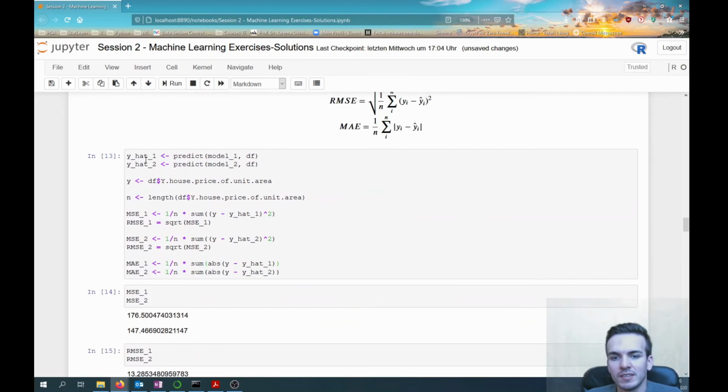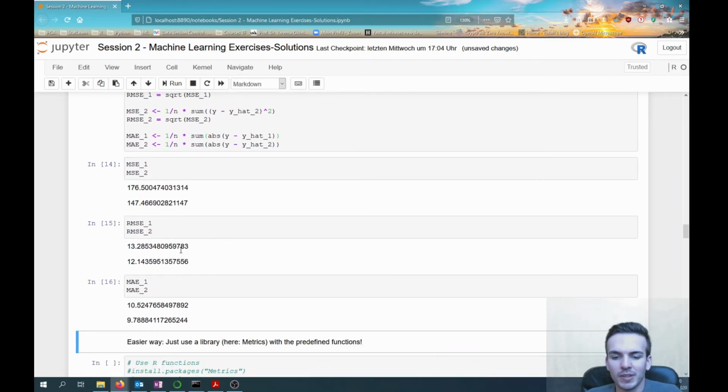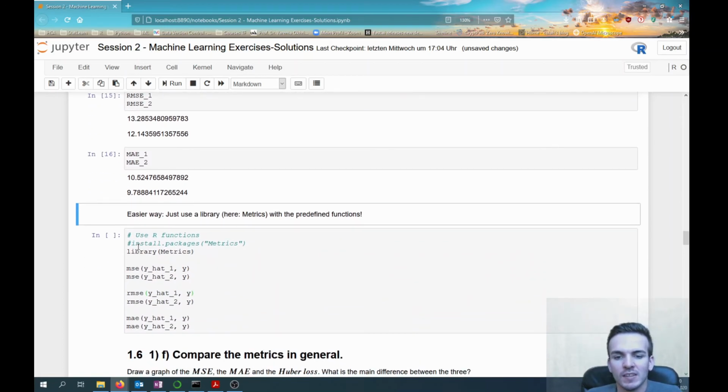Obviously, this is quite a lot of coding for getting these metrics, and we want to have an easier way to do this. And as before, we can just use a library for that and use the predefined functions. So let's use the library Metrics, which has a lot of metrics stored in it. You can install it by running the command install.packages Metrics, and then import the library to this Jupyter notebook by calling library and input Metrics.